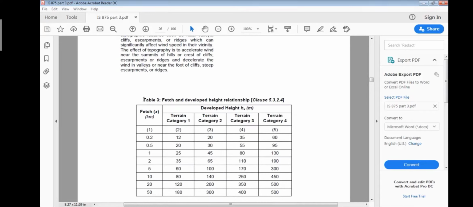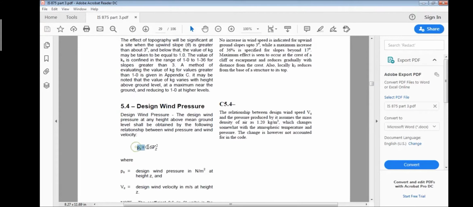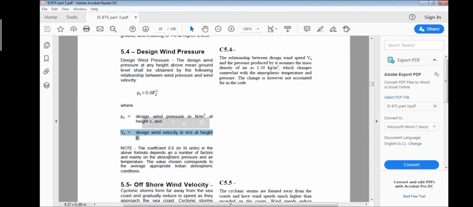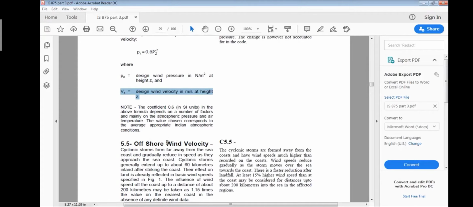Now moving forward to the topographic factor, that is Pz equals 0.6 Vz square. Yeah, let me correct it.